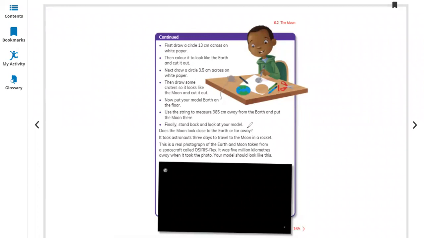So what do you think? Is it closer or far away? When you do this, you can see the space between the Earth and the moon. So try to do this at home. This is the actual picture. This is the real photograph of the Earth and the moon taken from a spacecraft. It was 5 million kilometers away when it took the photo. Your model should look like this. So try to do this at home.